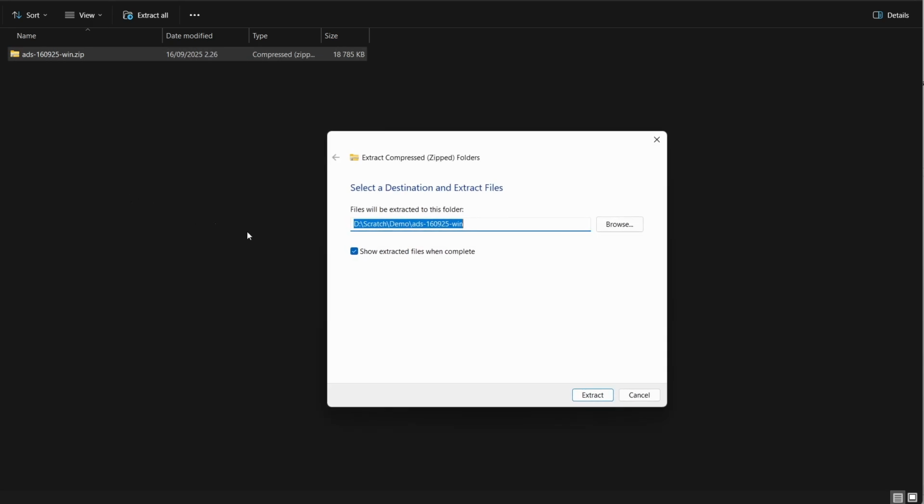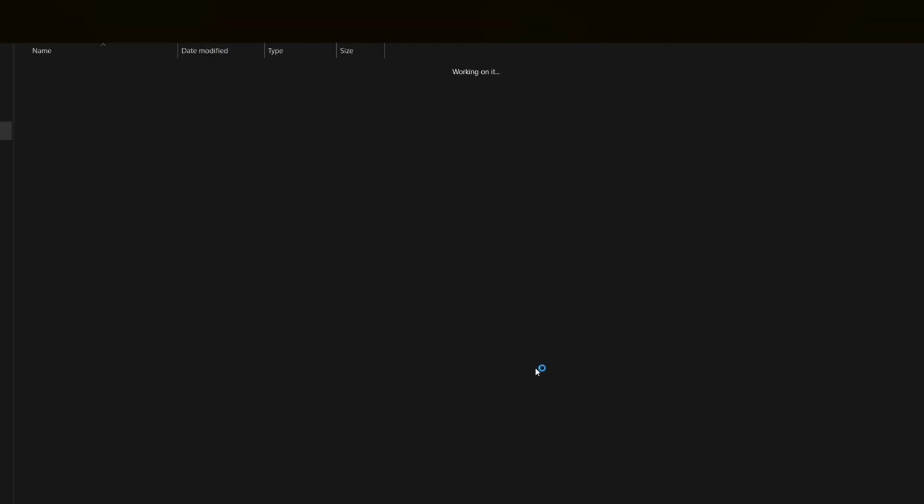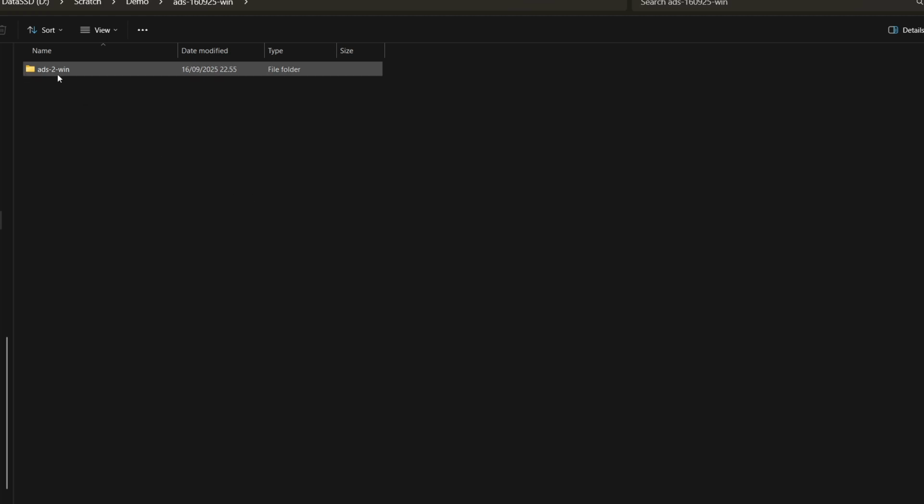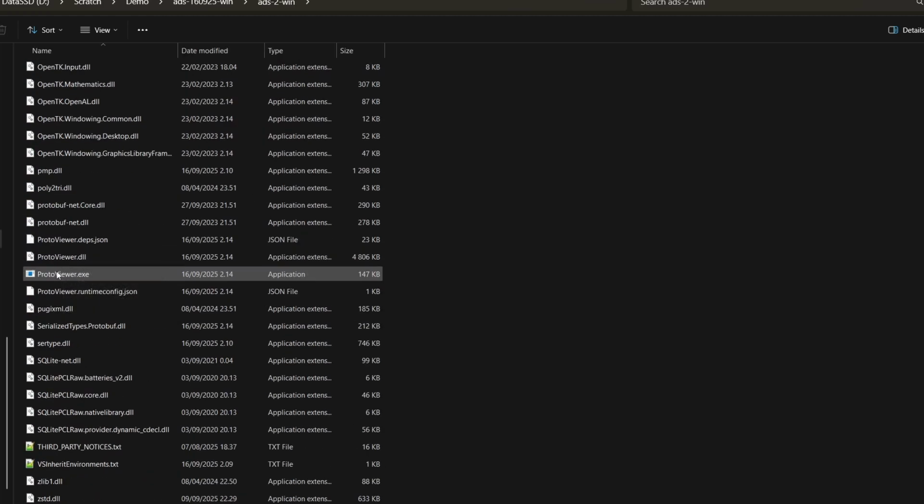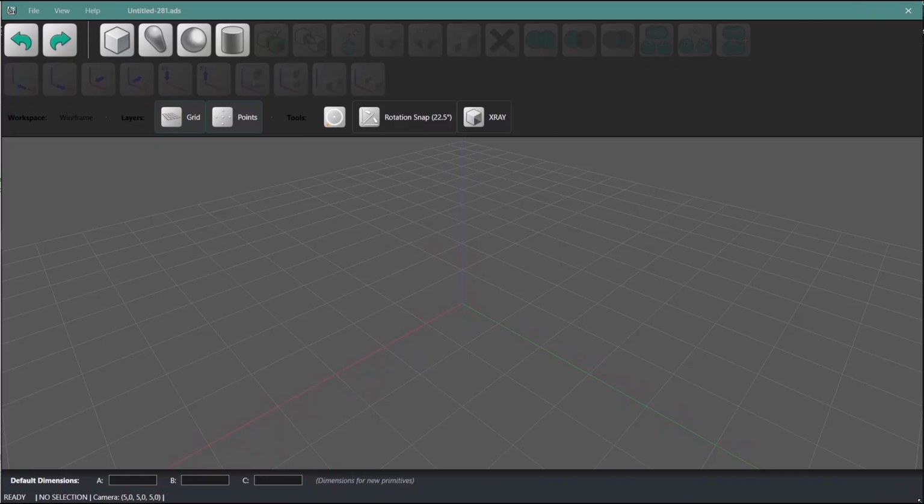First, unzip the file and navigate to the executable protoviewer.exe. Double-click protoviewer.exe to start AdaShape. This is your first model. The model is saved automatically to disk as you edit it.